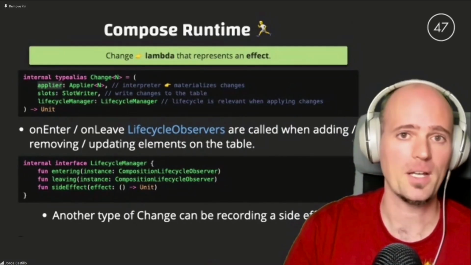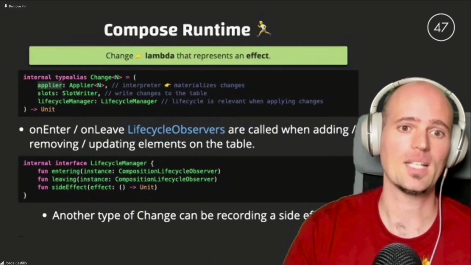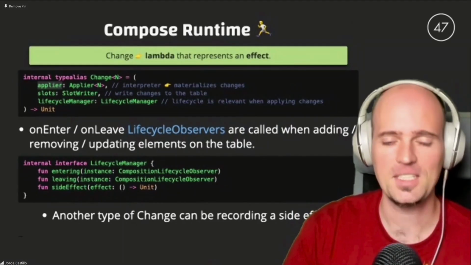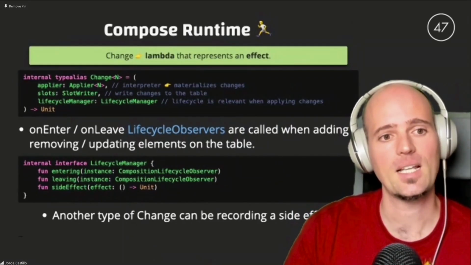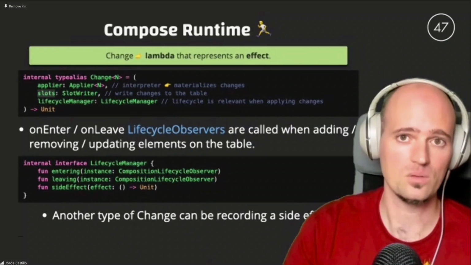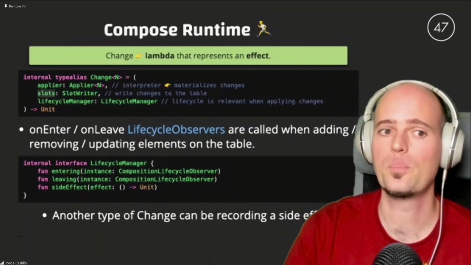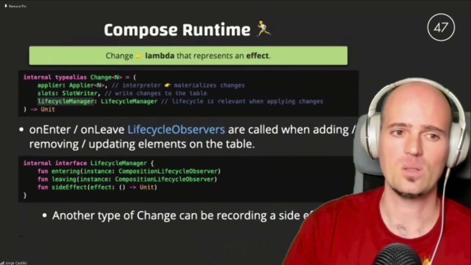So it takes the applier, basically because that's going to be how we materialize the change when the time comes. It gets a reference to the slot writer to be able to write into the slot table. And it gets a reference to the lifecycle manager.